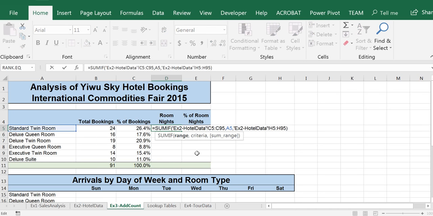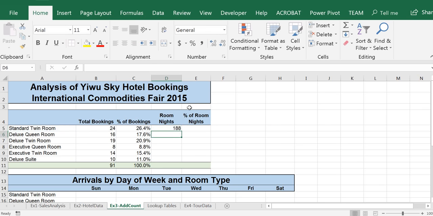So here's the complete formula. Again, the first argument is the range to which you want to apply your criteria. And our criteria is simply we want to include the room nights value in the sum, but only if the room type for that booking is equal to standard twin room. So if it is a booking for standard twin room, then include the room nights, which is in this range, H5 to H95, in our total. And that's how it comes up with 188 room nights for standard twin room.